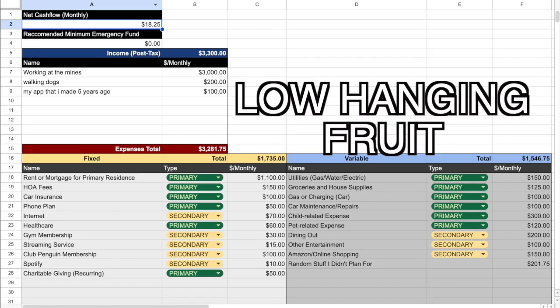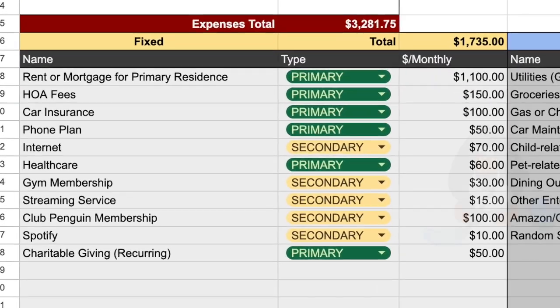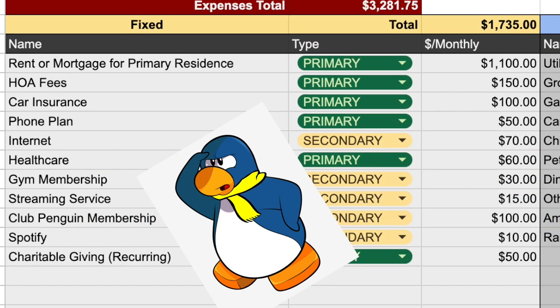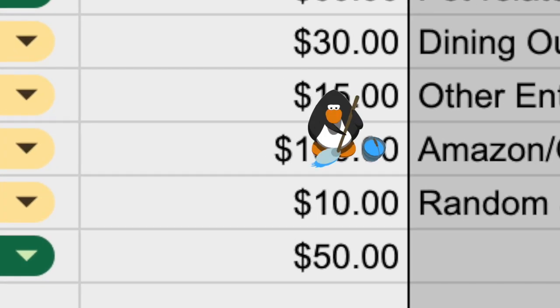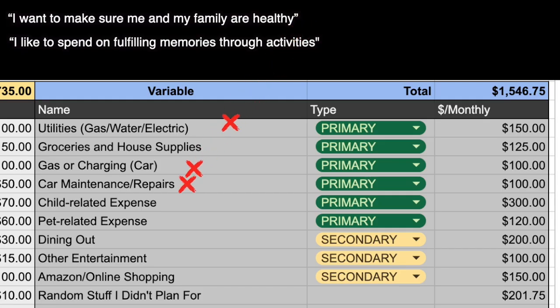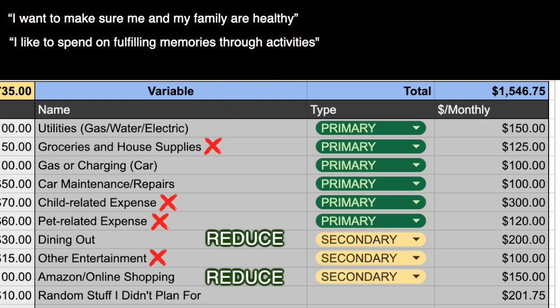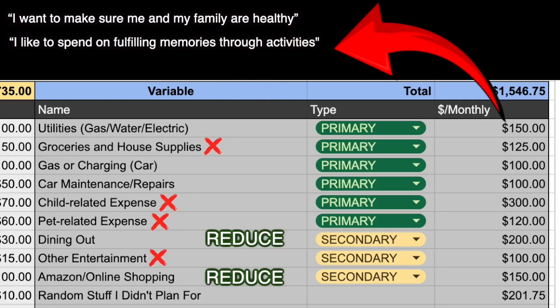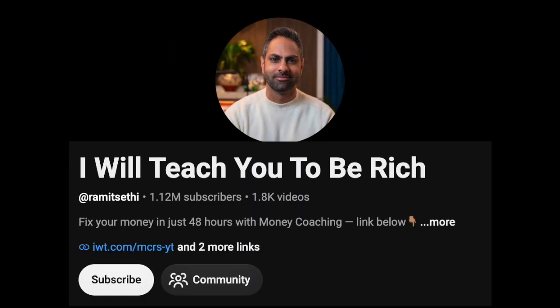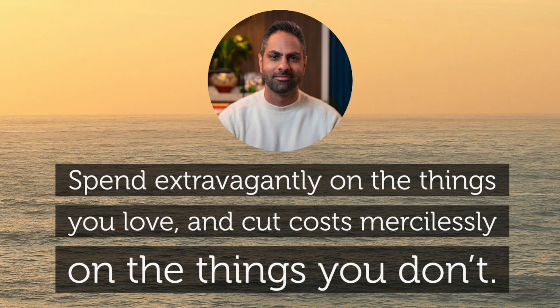Low-hanging fruit will refer to any expense that just sticks out like a sore thumb, makes you say, gosh, I surely can easily reduce that unnecessary expense that I'm paying way too much for. Choose your expenses that you would like to prioritize reducing based on the spending values we created in part 3. A quote I really like from Ramit Sethi, a small finance content creator, is spend extravagantly on the things you love and cut costs mercilessly on the things you don't.